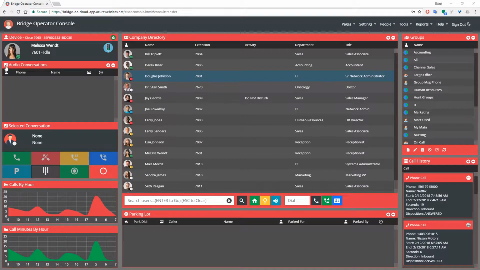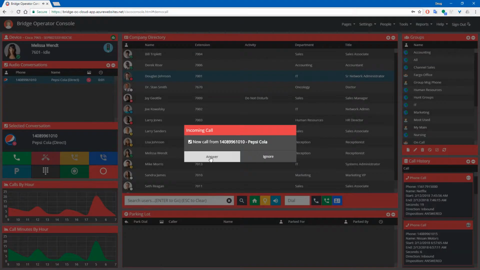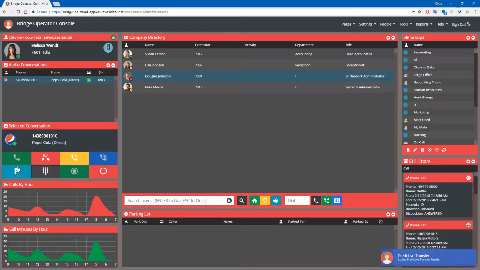Call parking works very much the same. So if we park a call just generally using the buttons here, and you'll see these change as the call state changes. So let's put a call on hold. Now you see it's on hold. And the resume is active. So we can click that, so on and so forth.